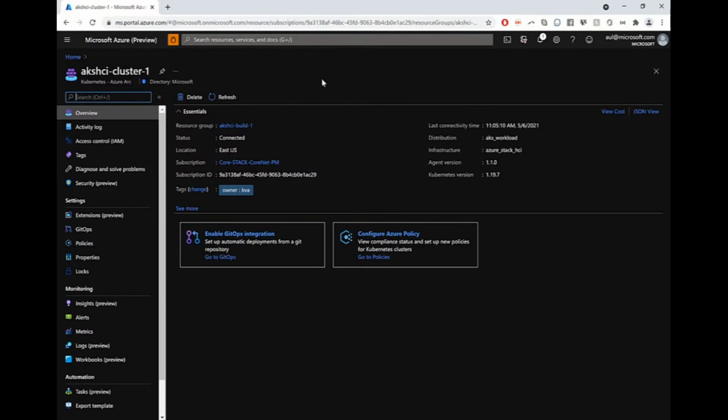Hi everyone, I'm going to show you how you can use Azure Monitor to collect metrics and logs to deliver a comprehensive monitoring experience for your AKS and Azure Stack HCI clusters. In previous demos, you saw how you can connect your AKS HCI cluster to Arc. This Arc connected cluster already has Monitor enabled on it.